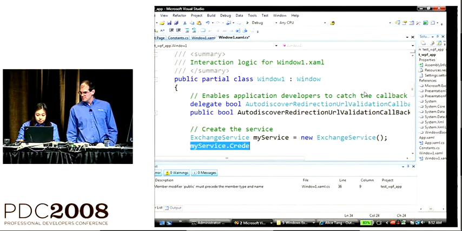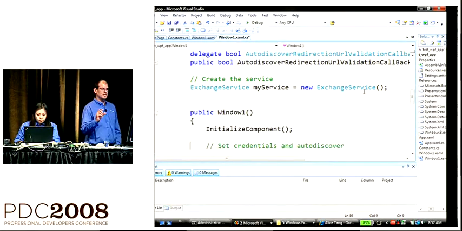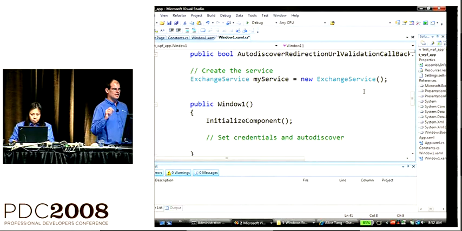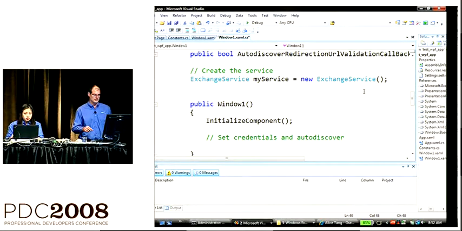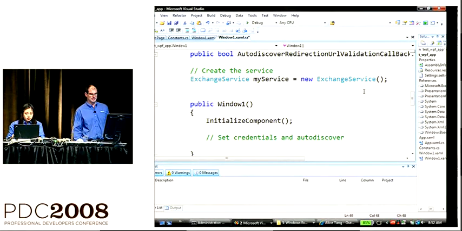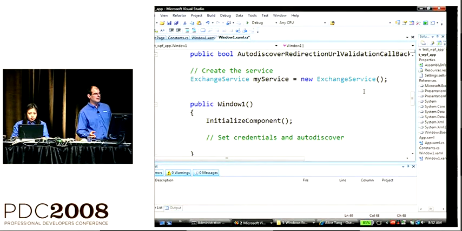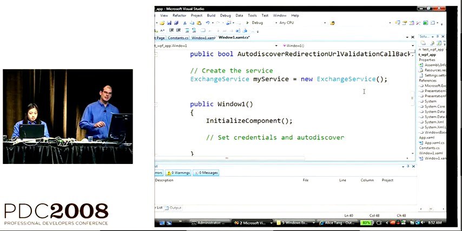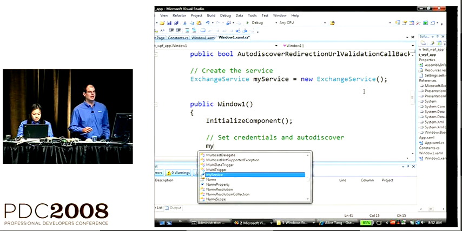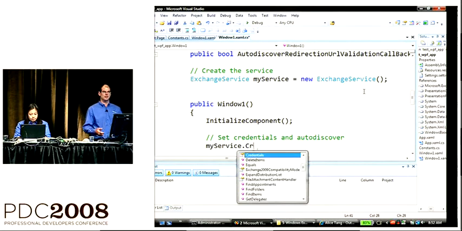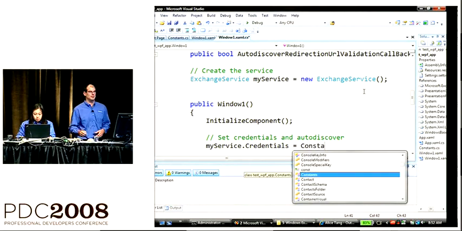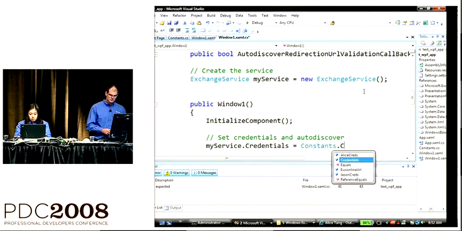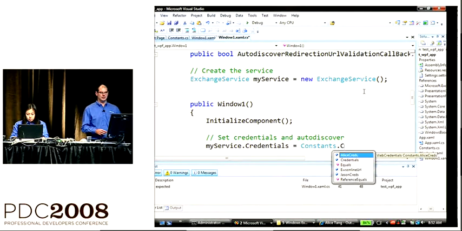So we're going to create the service object. We're going to set the credentials on it. These credentials you can specify explicitly, and that's what Alice is going to do in this example, set the credentials on the endpoint explicitly. If you don't set them explicitly, the managed API will also use your default credentials that you're logged in with. So if Alice were logged in as Alice to this machine, which she's not, it would actually just use those credentials by default.